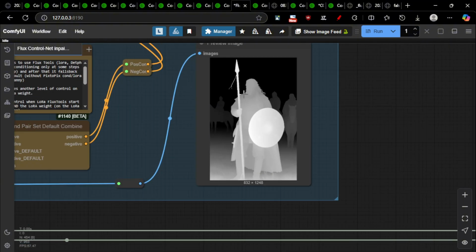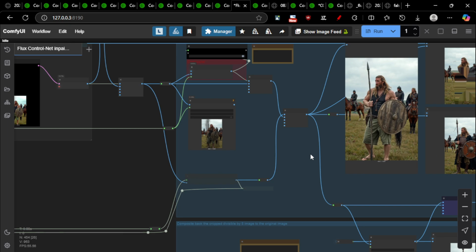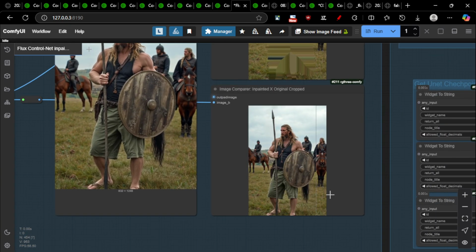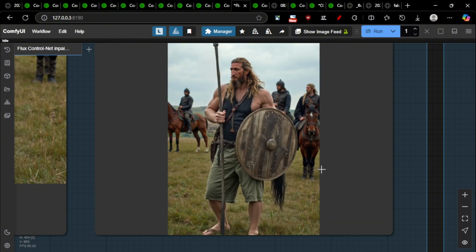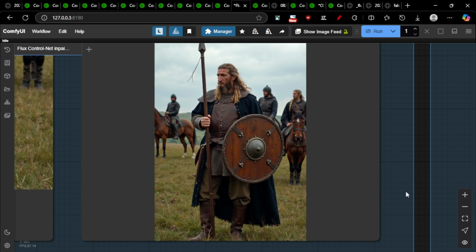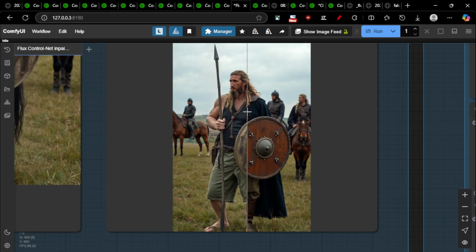So let's see the depth map here. This is the depth map. You can see that this will control his body structure quite well. You see he's like a strong man, and his pose is pretty much the same as the reference image. And the shield is the same, the spear is the same, so this is quite good. You see how powerful this can be to control inpainting.